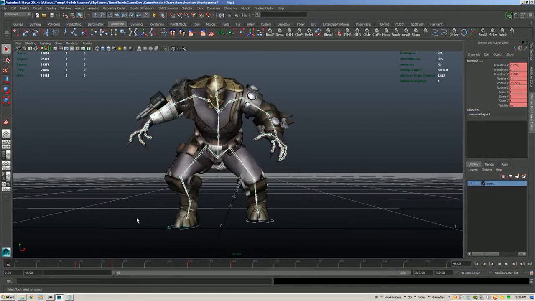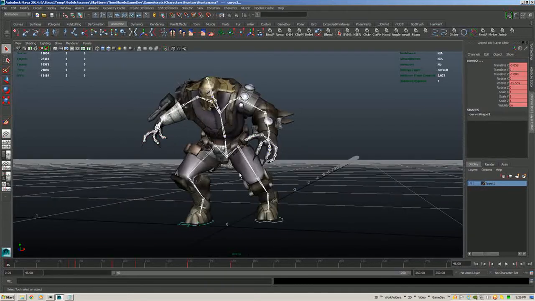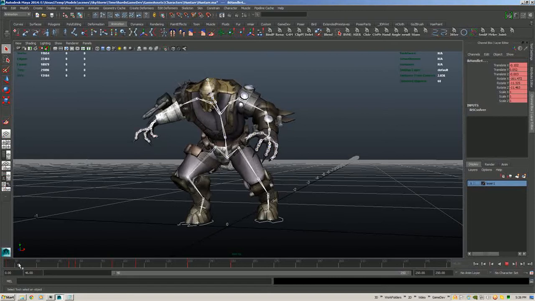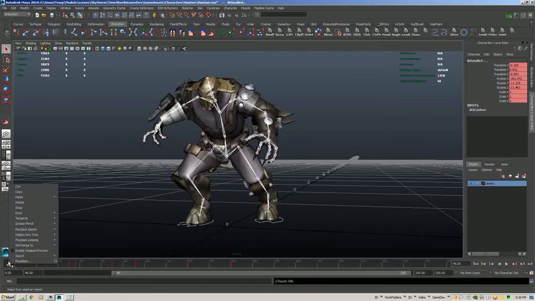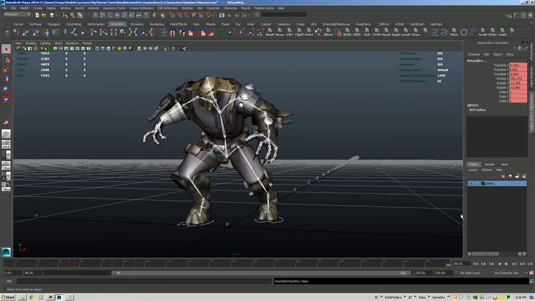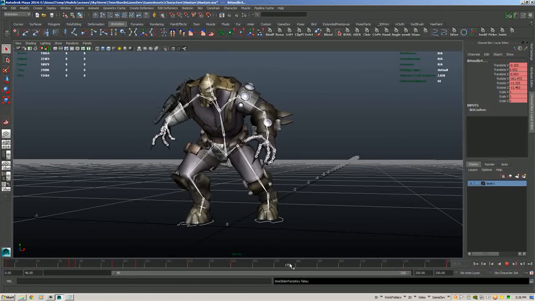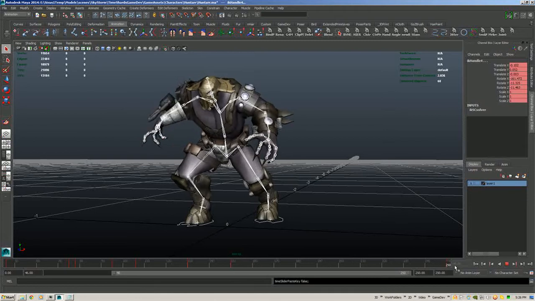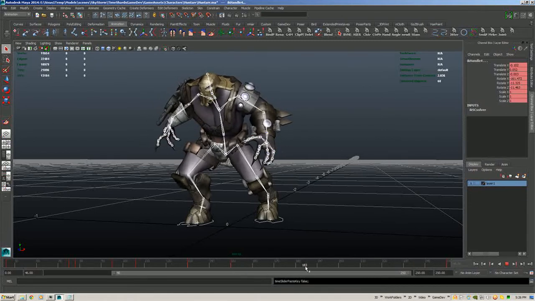Then I'm going to grab the hip and the feet on this guy, and I have key commands set up for selecting entire hierarchies and things like that inside Maya. Then I'm just going to copy my keyframe from the beginning of this loop and paste it to the end, because I want it to be a smooth loop. So now we can see I've got 100 frames open here to play around with some more movement.